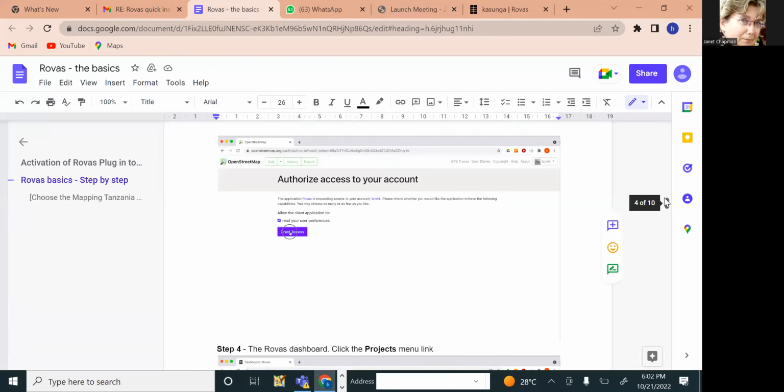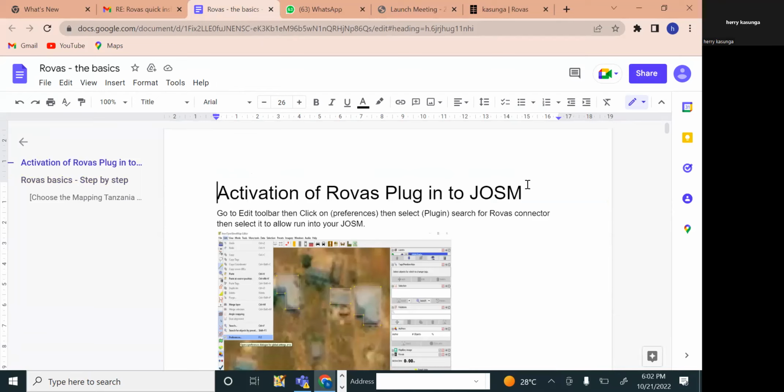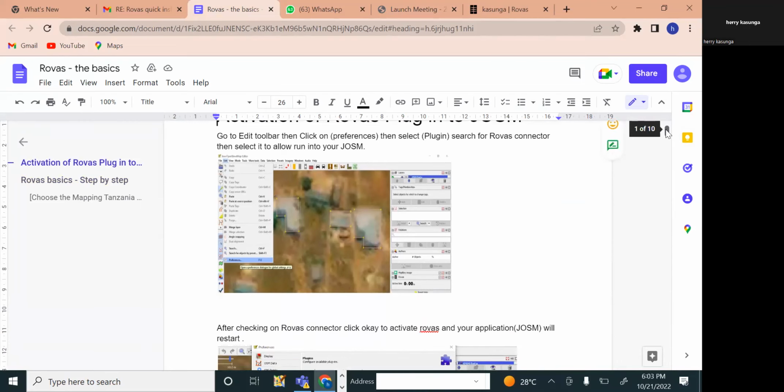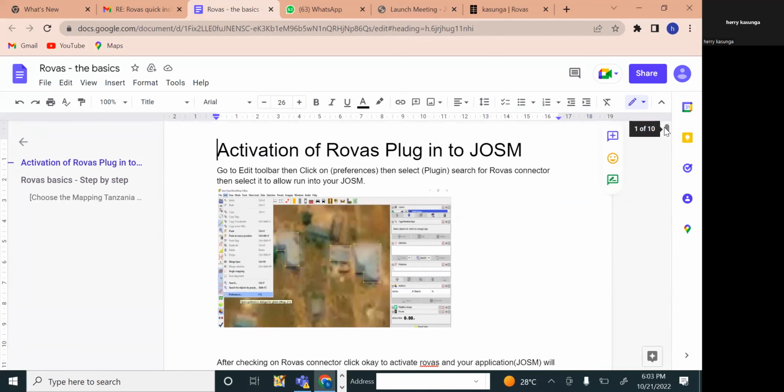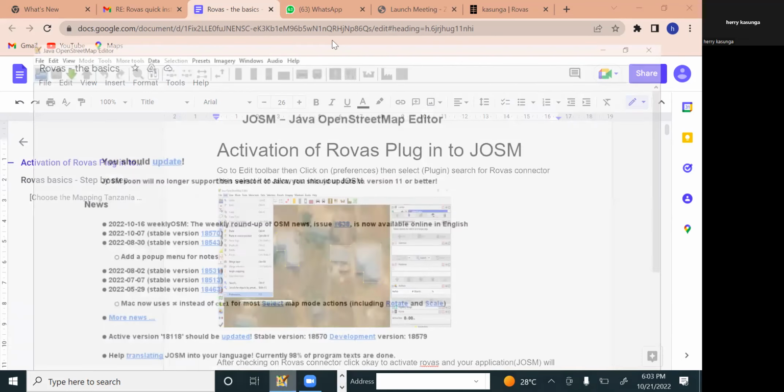Yep. Okay, yeah. A lot of people are asking about how they can use Rovas and how they can get Rovas in JOSM. So I'm going to take you step by step on how you can activate Rovas and start using it in your JOSM. I think I should do it practically, but these are just the instructions here. I will follow the instructions, but I will pass over to practical so that you can follow me and also try to do the same thing.